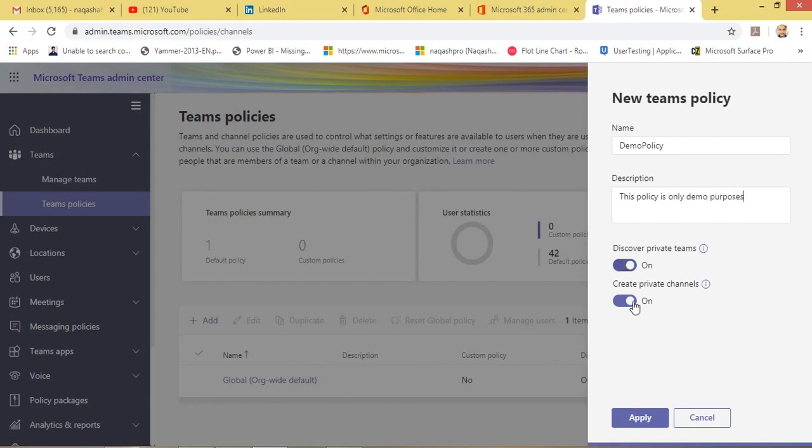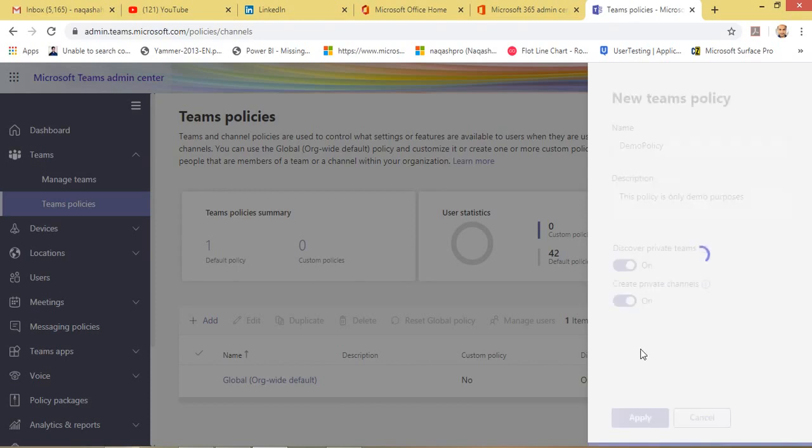Okay, these two are toggles. Discover private teams: any new private teams will be discovered by this policy, so this policy will be applicable to them. And create channels means that you will enable your users to create private channels. Okay, so let me create it.